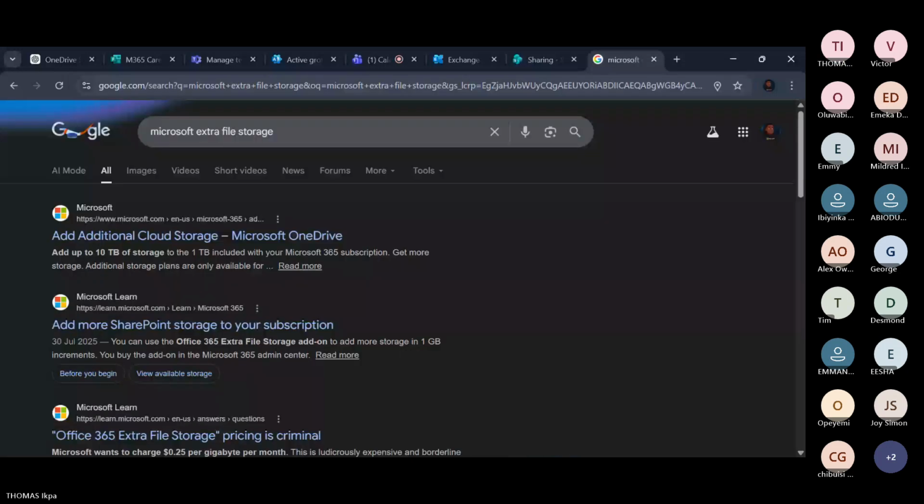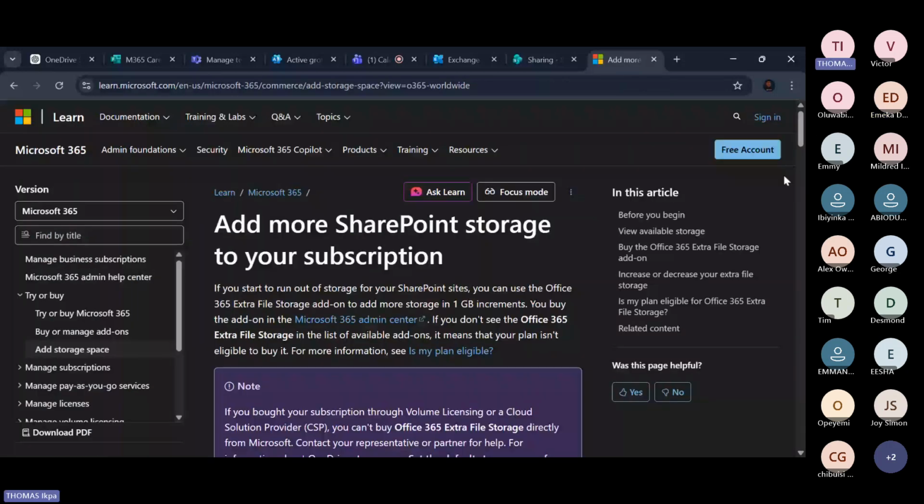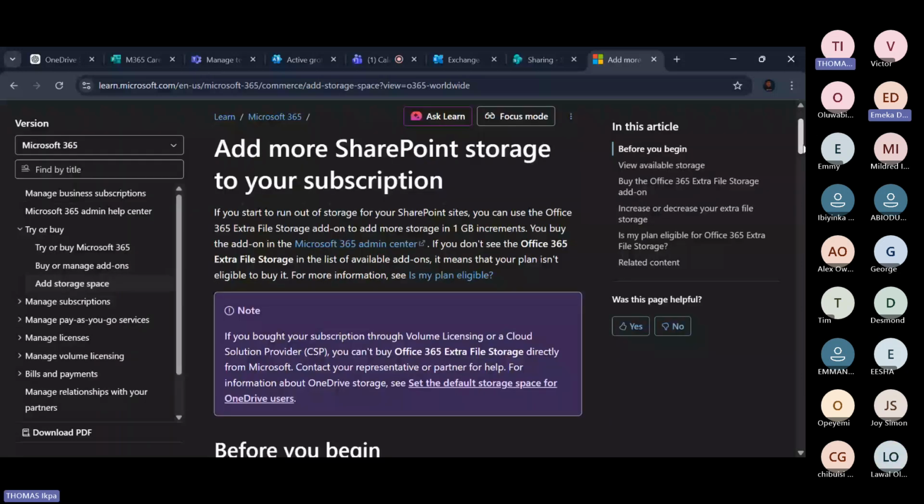okay, can you see? Add more SharePoint storage to your subscription. Now, if you look at it very well, if you start to run out of storage for your SharePoint site, you can use the Office extra file storage add-on to add more storage, right? Now, this is how the storage is calculated.